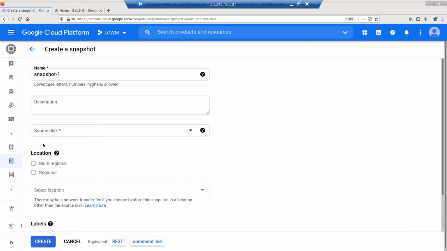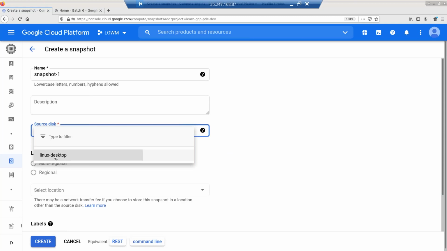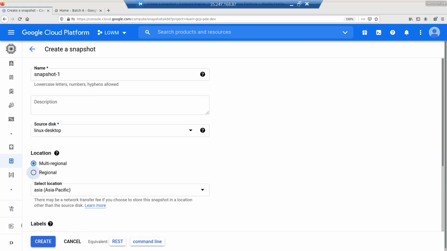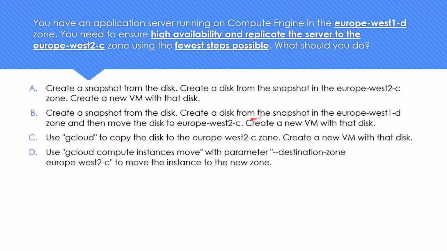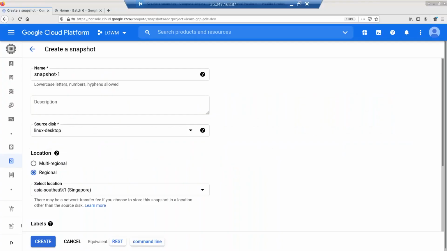Snapshot, source. What they are saying is, take the snapshot in a specific zone. Okay, meaning where the VM was. So in my case, the VM is in Singapore.